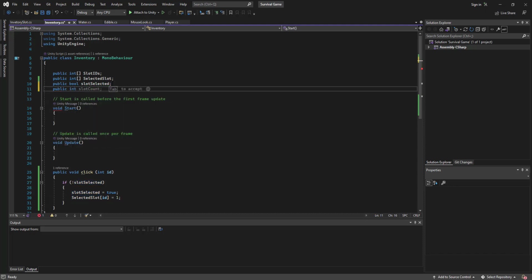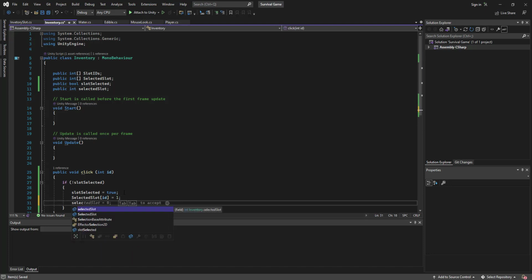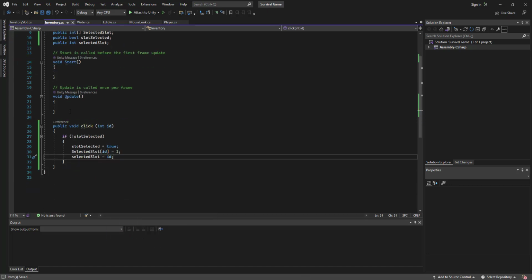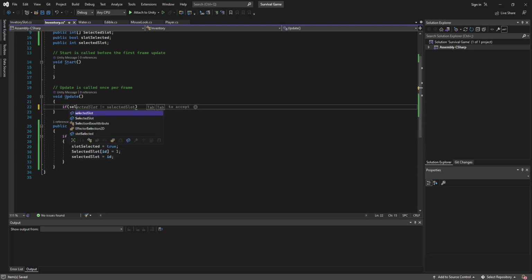Public integer selected slot. Let's go selected slot equals ID. Let's go is selected slot equals 1.